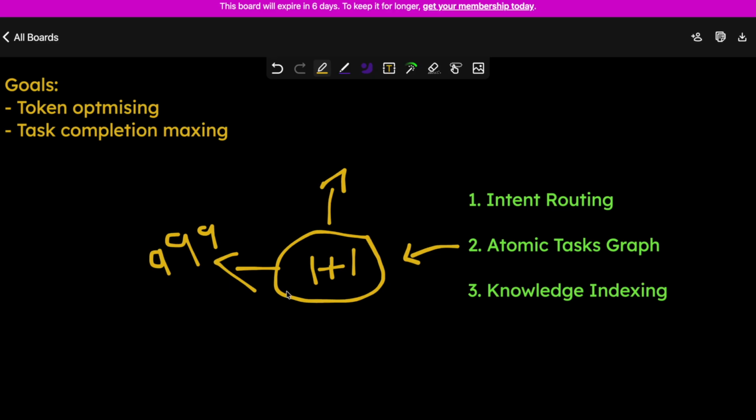And whenever there are big tasks, say for example, I'm building an application, I want to be able to break down this big task into atomic tasks. That means tasks that have a high probability of success for the agent. So I want to be breaking them down.